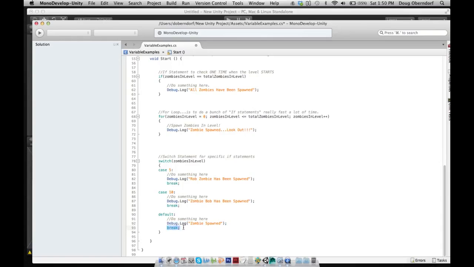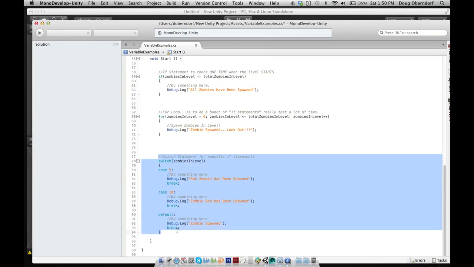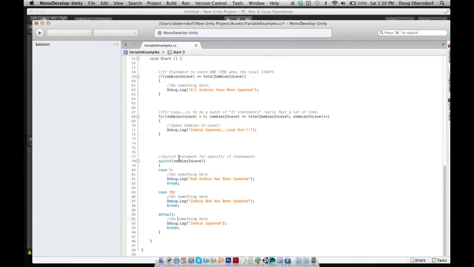And then break. What break does is it sets this whole thing to finished. It sets the whole thing to false. It says, don't worry about this anymore. So if zombies in level was 5, it'd say, oh, wait a minute, there is 5. It is set to 5. So what do we do? We're going to say Rob Zombie has been spawned, and then stop this whole thing. If zombies in level was 10, it's going to say, oh, it is 10. Zombie Bob has been spawned, and then it's going to break. It's going to stop, okay?